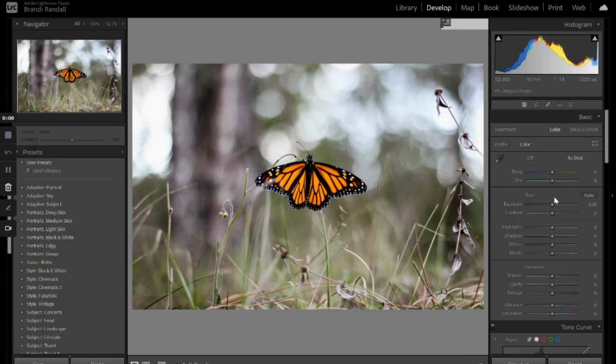And just briefly, I wanted to say that if you don't already know what underexposed or overexposed means, underexposed is when your photo is too dark, and overexposed is when your photo is too bright. But moving on, I'm going to just adjust the exposure slightly, because my photo is a bit dark, and just make it a little bit brighter.